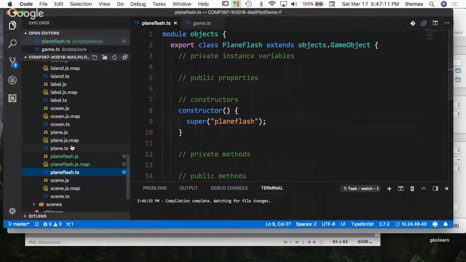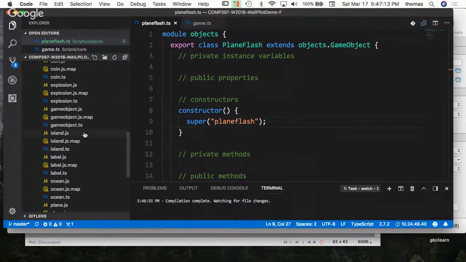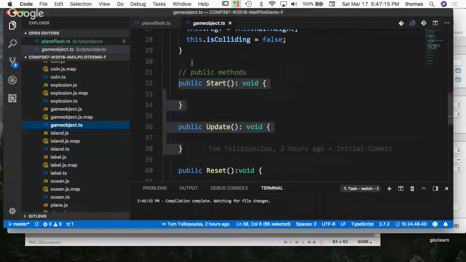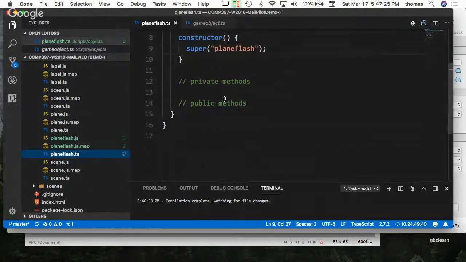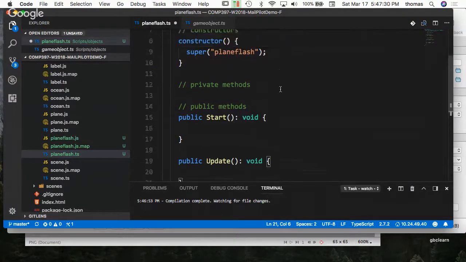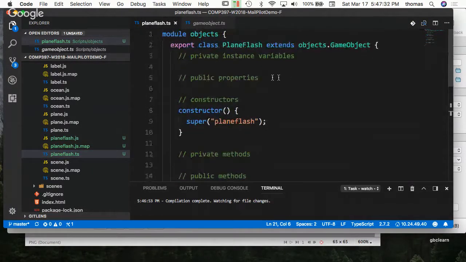That's the first part. And then what I want to do is grab the stuff on my game object. So I definitely want to have my start, my update for sure, those 2 methods. I don't know if there's going to be anything else right now. But if I go to my PlaneFlash, I can just put those in public, right? Start and update. And I've created my class.